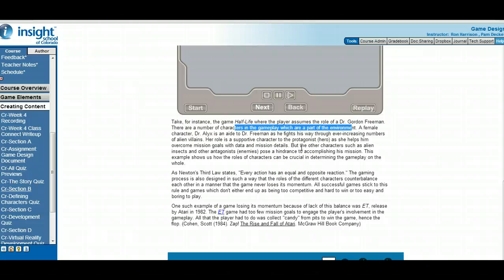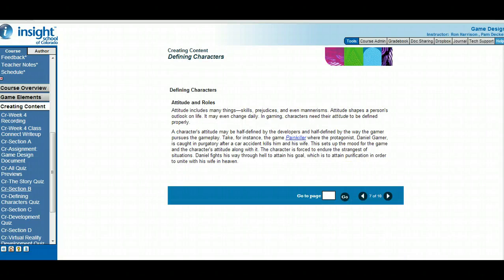And again, this is important because you're going to create your own character. You're going to expand on the character you started last week, and you're going to create a character for the game, the fictional game that you might create. So listen to this to learn a little bit more about character development.